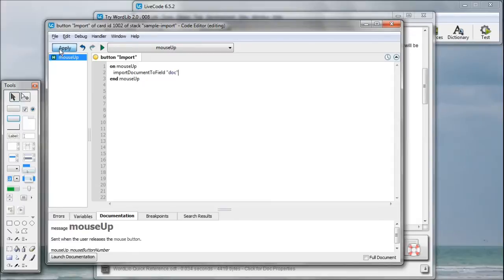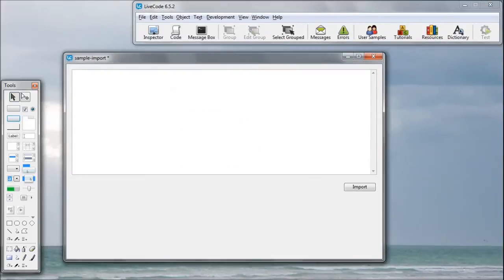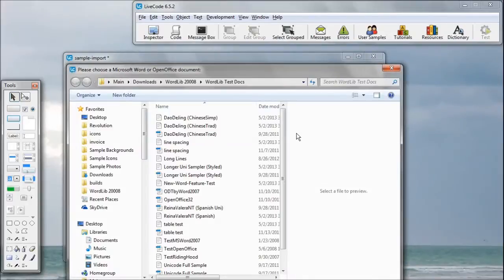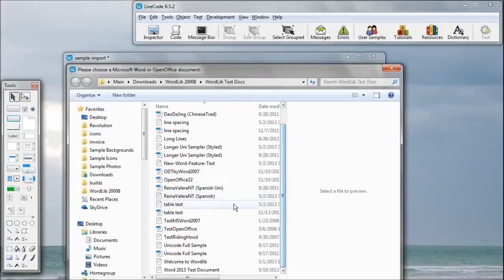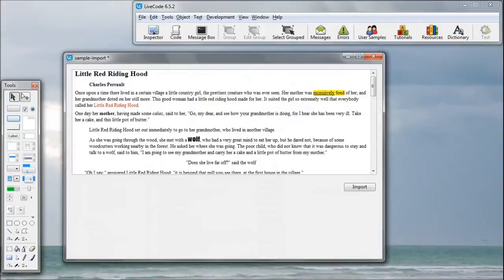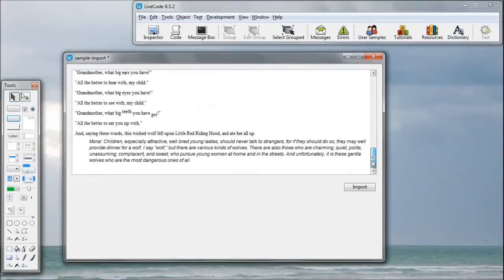And the field was named Doc. Apply the script. Alrighty. Hide the documentation and click that sucker. See what happens. Okay, and this is how it works. It allows the user to select a document. Let's try a Little Red Riding Hood. That's a fun document. Okay, so at this point, we've got a working stack. That was pretty easy.